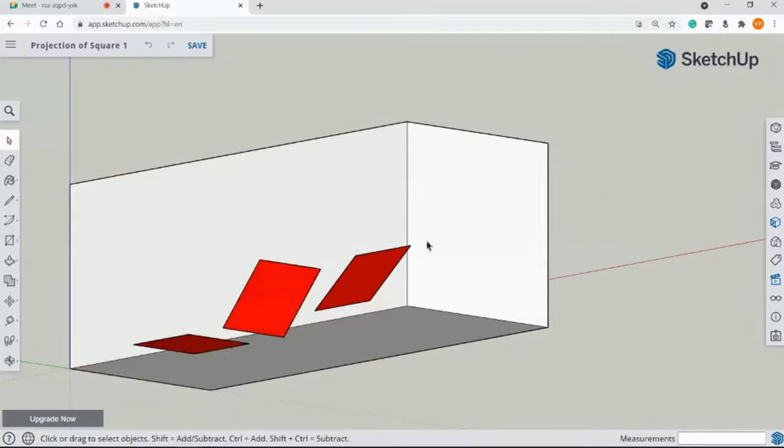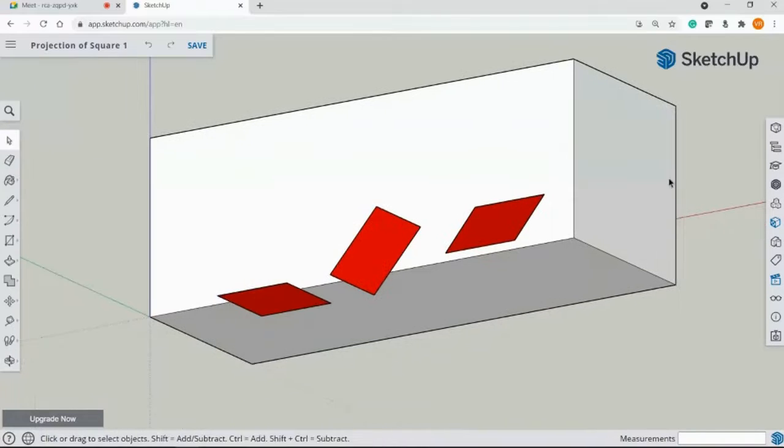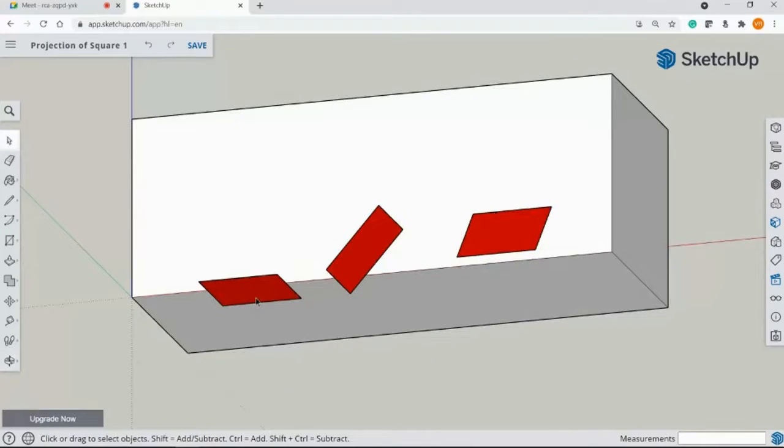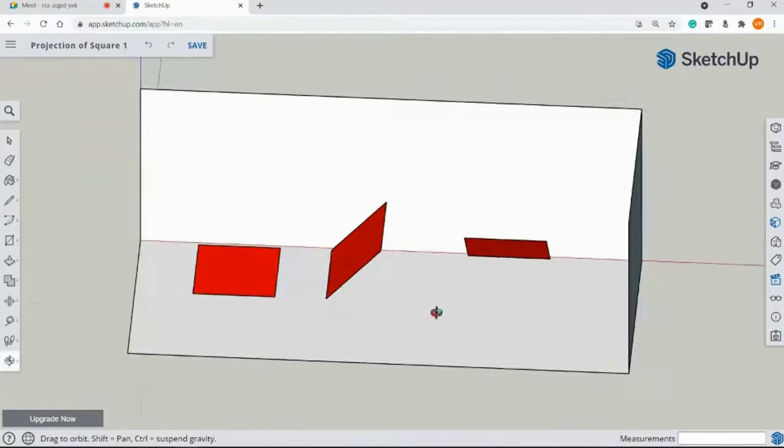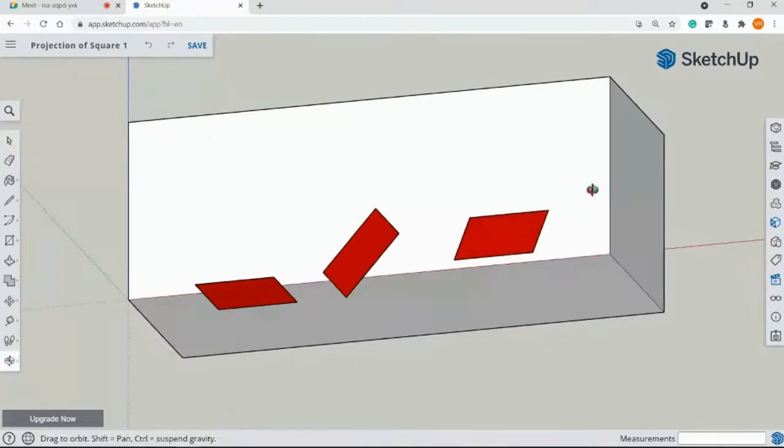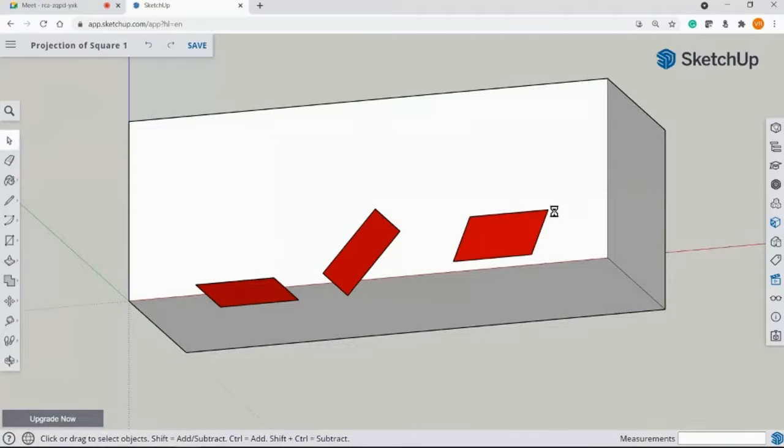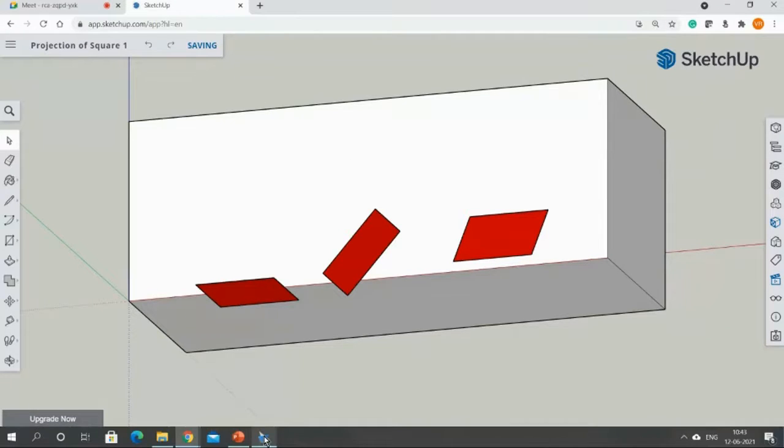Let me just get that back. So this is how it is: initial position, second position, and final position. Is it clear? Now let's draw this. I'll draw it in Solid Edge. You draw it in your box.